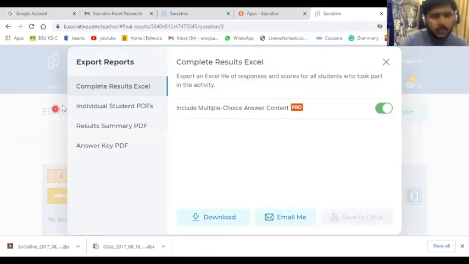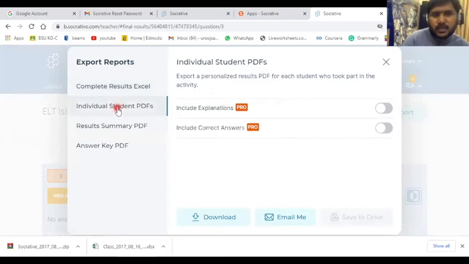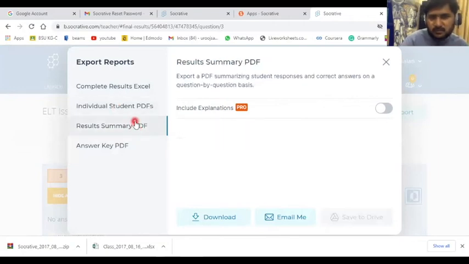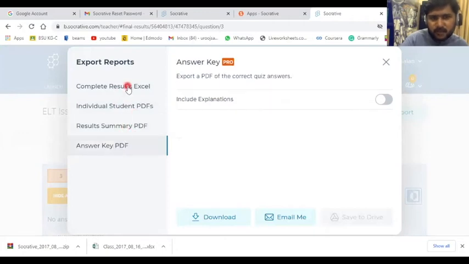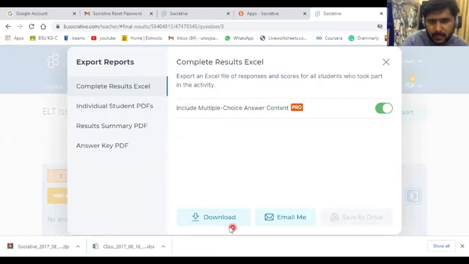The result can be exported in two different ways. Either you can have the complete Excel sheet with the students' names, their answers, questions and scores, or you can get individual students' PDFs. So you can hand in the copy or email those copies. Result summary PDF, answer key PDF. I would rather have these first two. You can download them and email them. So both options are there. If you click on email, it will be emailed to you automatically. If you download it, it will be downloaded here on the screen. So this is Socrative.